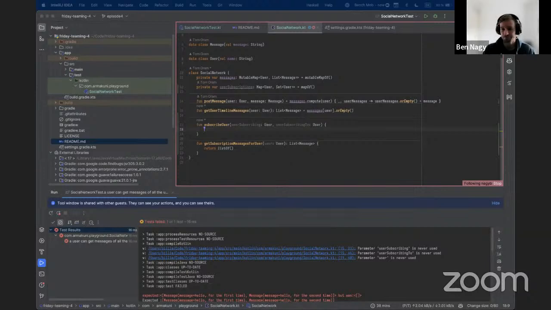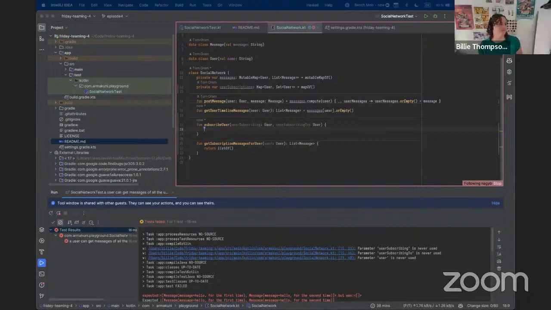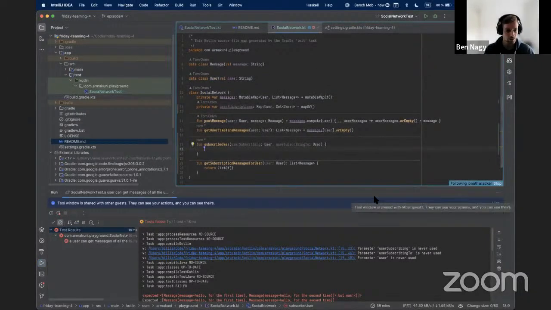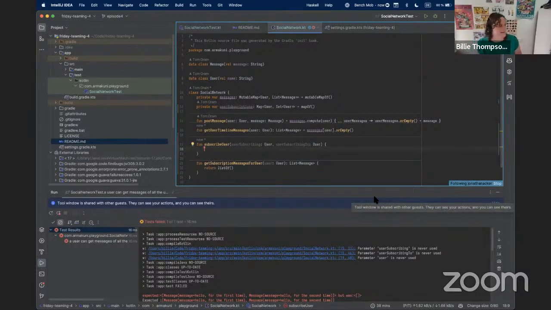Okay, change places. Bean cup moved down. So who's driving now? I think John's driving now and Billy is navigating and I'm advising. Exciting.